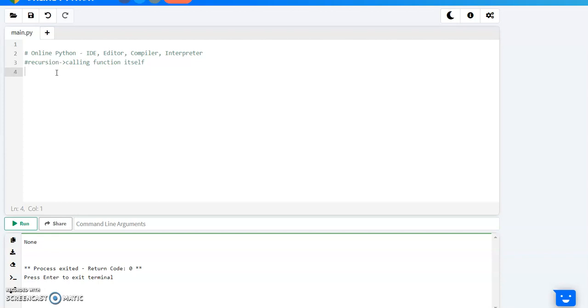First of all, write a program to print factorial of a number. Okay, first of all, we need to know what is factorial.